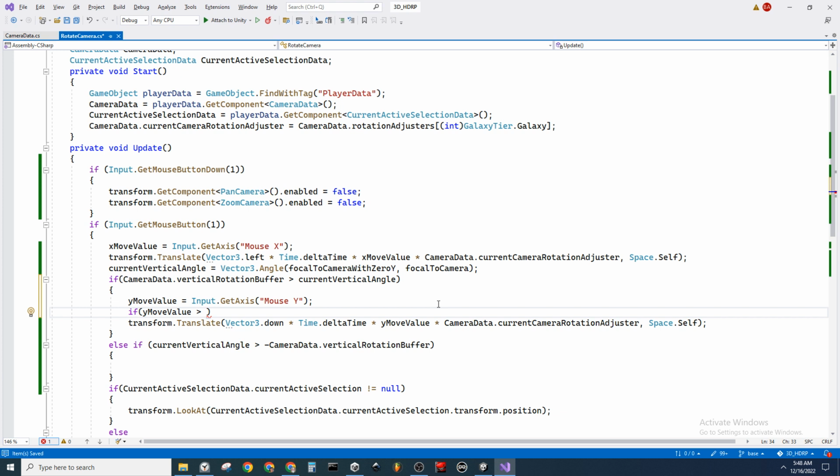Man, I can't believe this is so complicated. The other stuff took like an instant. And if I wasn't trying to cap it, it would be pretty simple. But I am trying to cap it, so there you go. Y move value, Input.GetAxis, Y, Mouse Y. So if there's space, so if the buffer is larger than the current angle, I feel like I'm messing something up. Can't deny it.